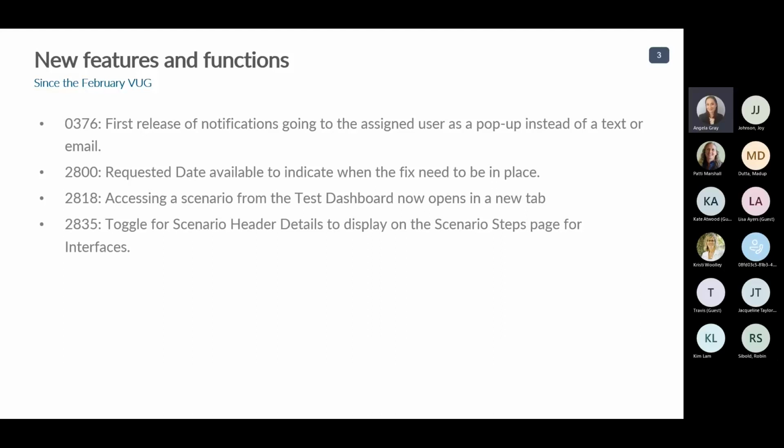The last thing that was added is that the toggle available to turn on or turn off scenario header details inside a scenario has now been extended to our interfaces. In previous functionality, it was only showing header details with the toggle within the actions and outcomes. Now that's been added to interfaces as well.